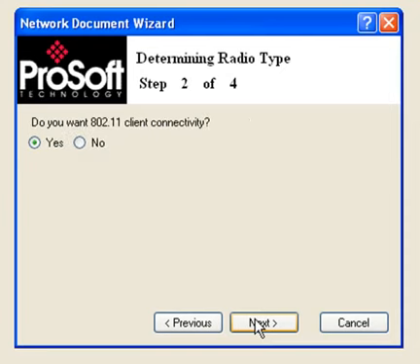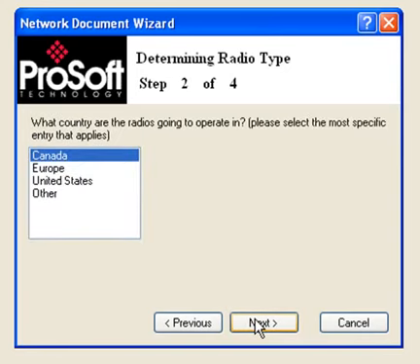Now in this step, we need to determine what type of radios you need. So whether you need 802.11 technology or frequency hopping technology. 802.11 is the kind of technology that's used commonly in laptops and PCs and wireless broadband routers and things like that. So I'm going to go ahead and choose yes to use 802.11 technology.